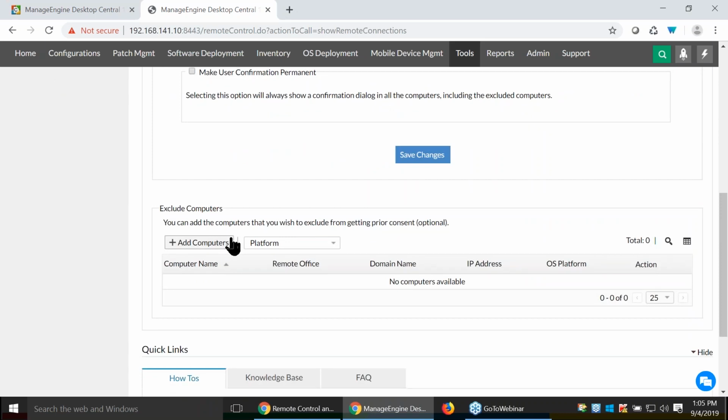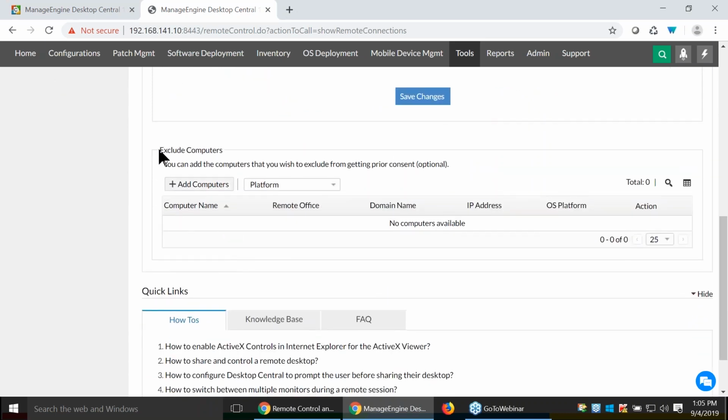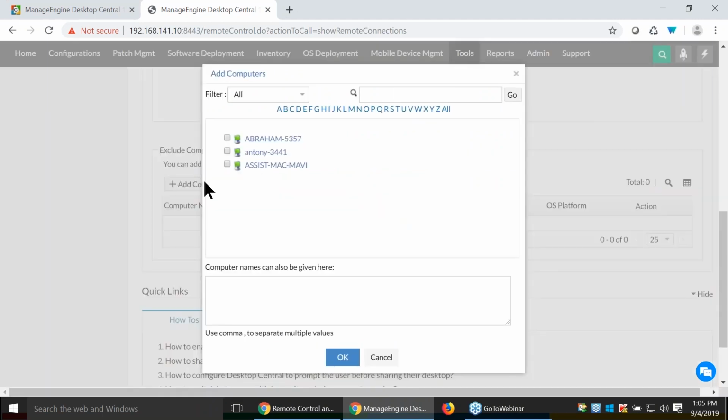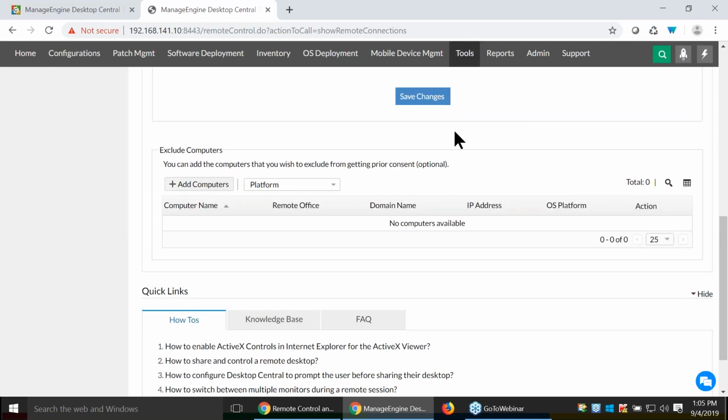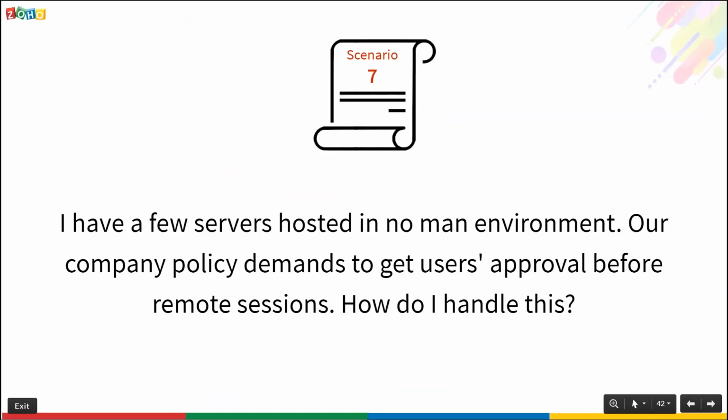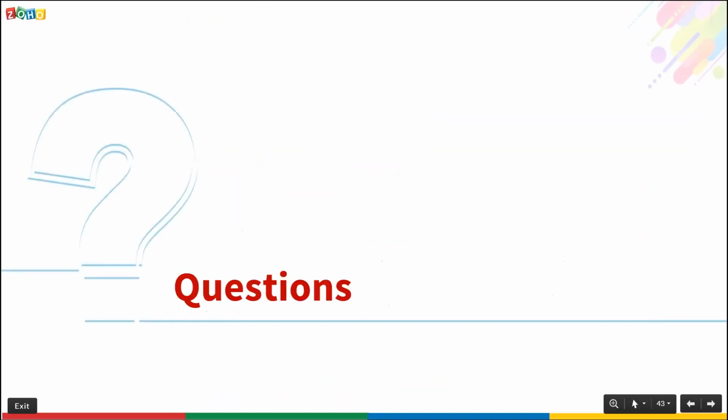If you scroll down below, you can see an option where you can exclude certain computers from this particular confirmation message. If you add computers to this exclusion list and save it right here, these computers will not be prompted for a confirmation message, and you can seamlessly perform your troubleshooting.